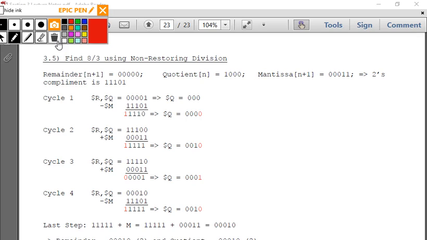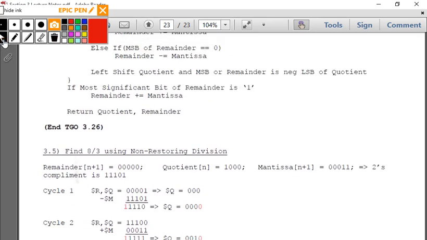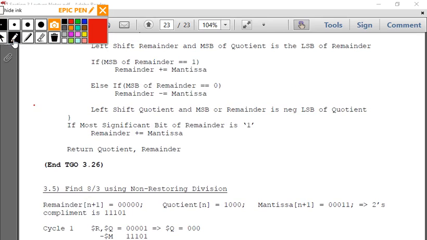Okay. If it's all zeros, just leave it alone. It has to start with a 1 because 1 implies negative. If you go back to the algorithm, and that's the reason I have you write the algorithms out: if the most significant bit of the remainder is 1, then do something. Otherwise, just return the values.